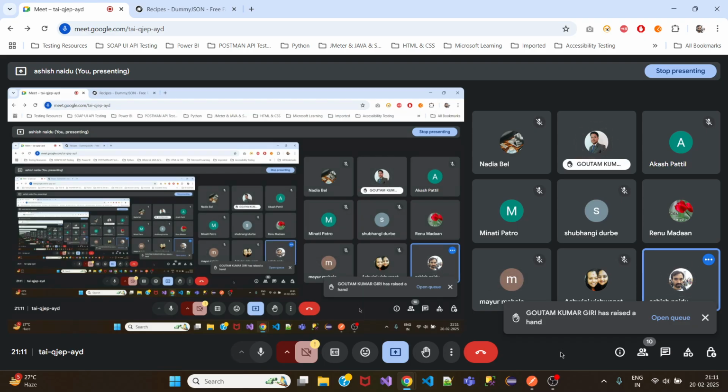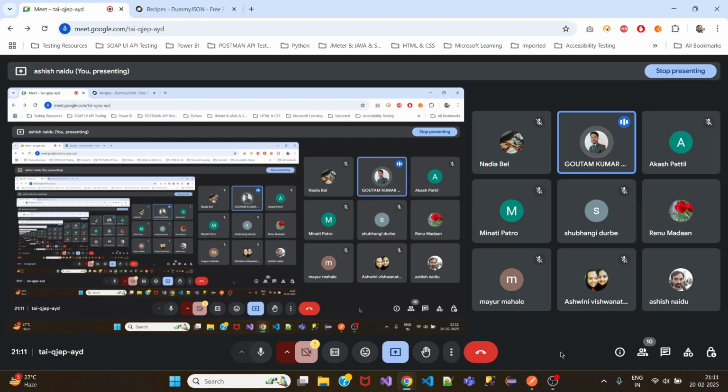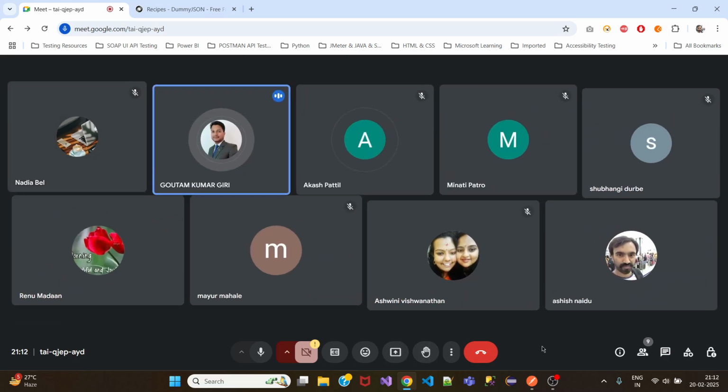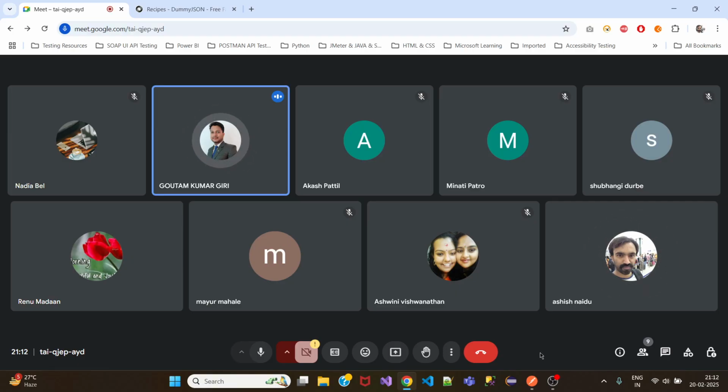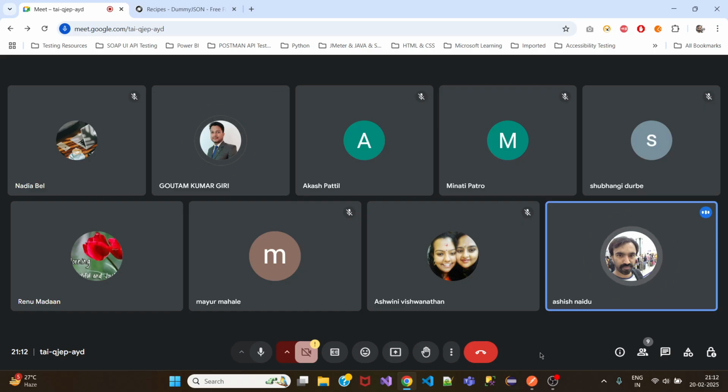Gautam: Actually, when I am trying the delete recipe option, the delete method is used, but it is not showing is deleted equals true. It's just showing id equals 1 and name classic margarita pizza. Can you check it? Yeah, can you share your screen? I think it's in the delete recipe section.